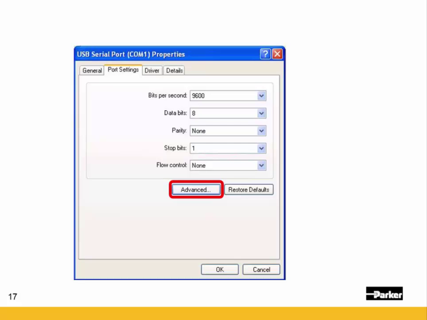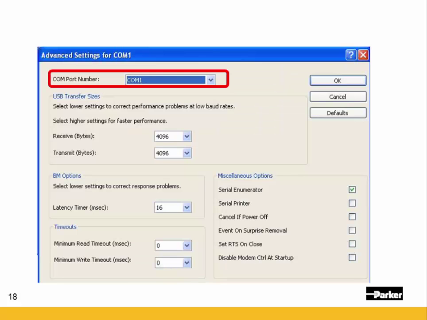And then click on the port settings. If you need to change the port setting, click on Advanced. And then it will look like this. You may need to reboot the PC if you change this. Windows should tell you if that's necessary. Click OK, and now you're done. You can close this out. You can close out the port and the device manager.